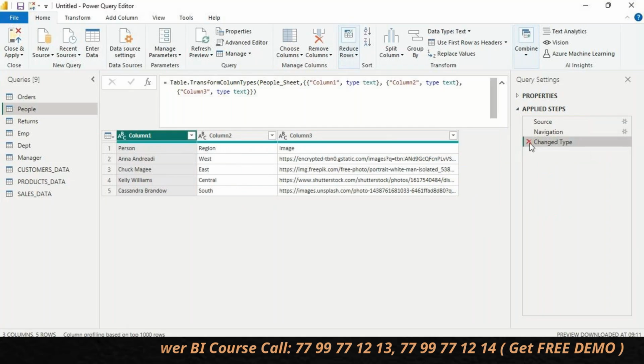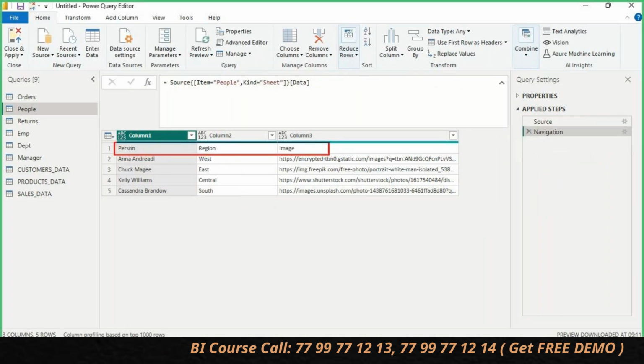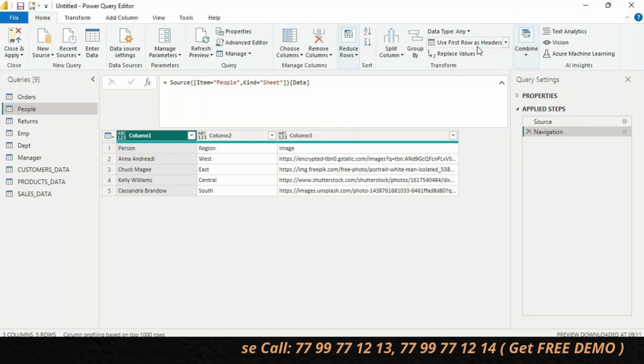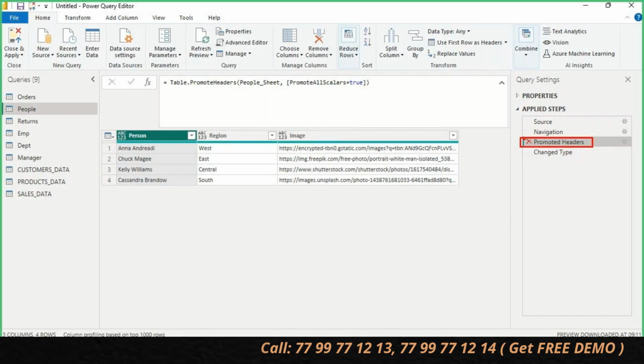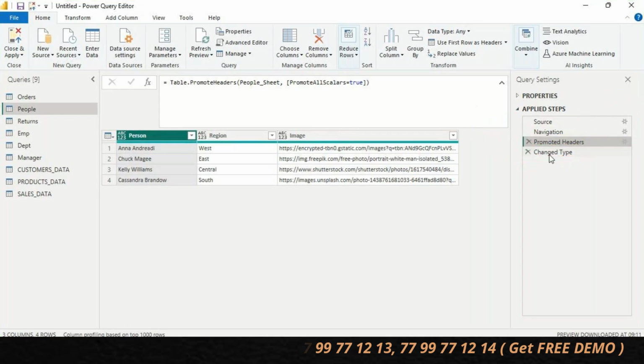Now what you need to do is remove the change type step. And now the developer needs to move the first row to where? Header. How to move the first row to header? Home tab. Use first row as header. There is a GUI option which can do it. When I click on use first row as header, every time you promote it to the header, it will do one extra step. What is the extra step? Change type. Change type means data type.